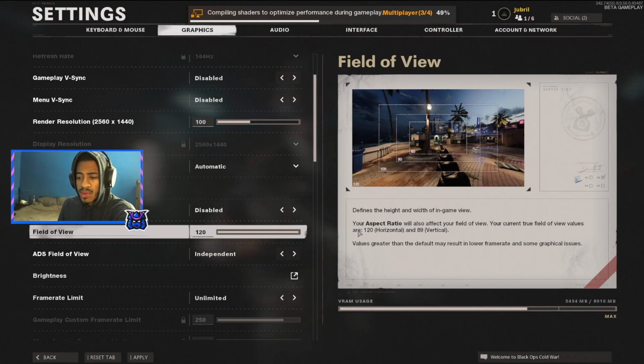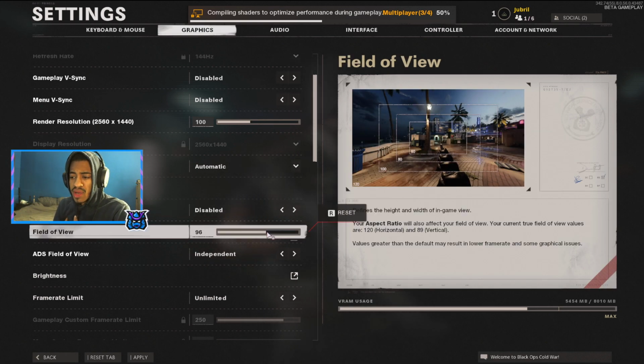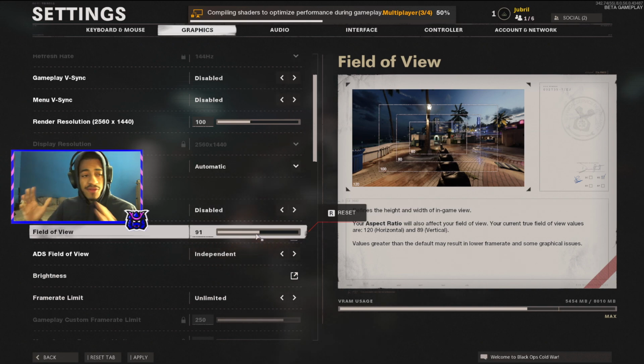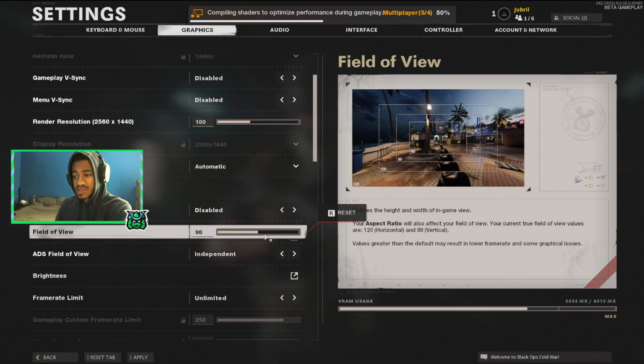Mess around with it. Personally, since I'm on mouse and keyboard, the highest field of view is for me. I know if you're playing on controller, you might want to try 90 because that's the best mix between FOV as well as aim assist.